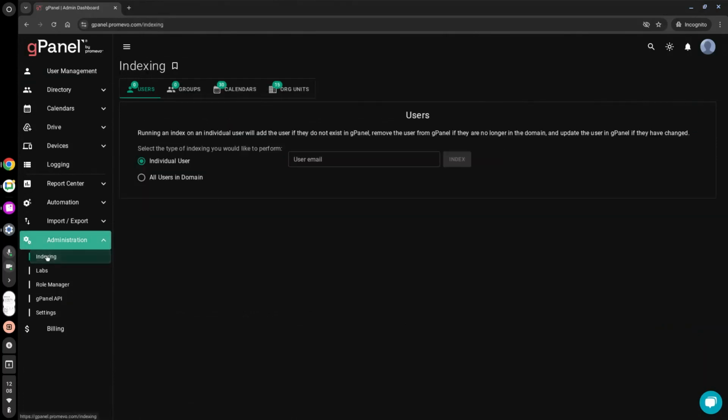I also like to highlight the indexing. Any changes in the admin console automatically sync with gPanel when users log in. But if you did need to make changes or update a user profile sooner, you can use the indexing tool. Indexing updates both gPanel and Google consoles and can be done by users, groups, calendars, and org units.